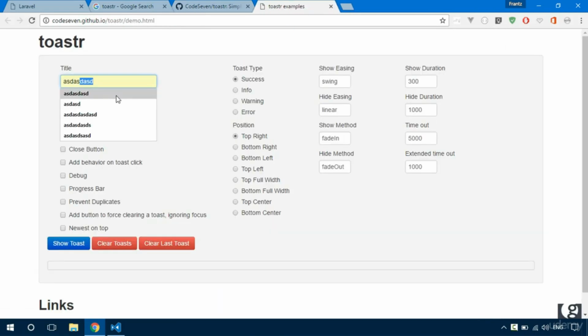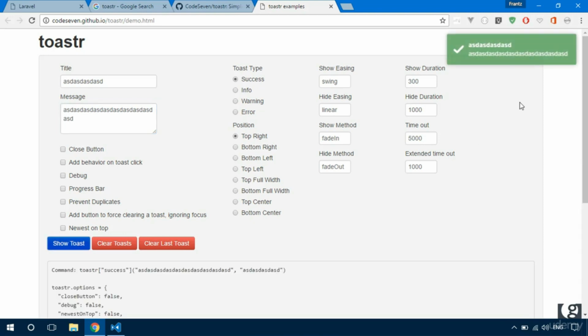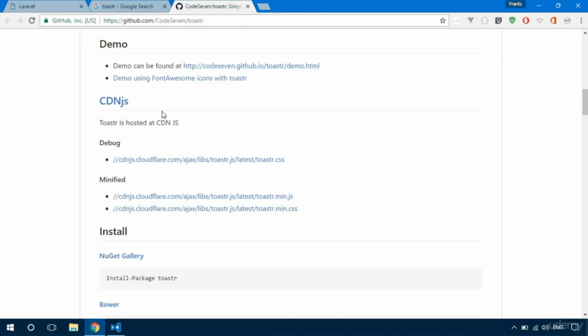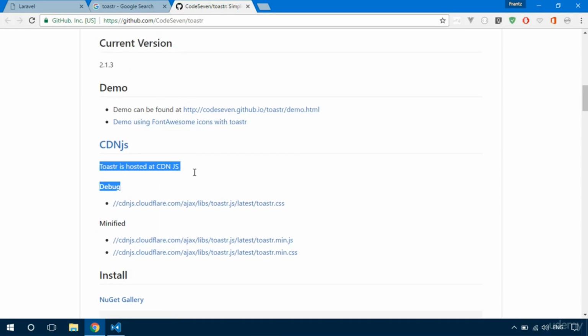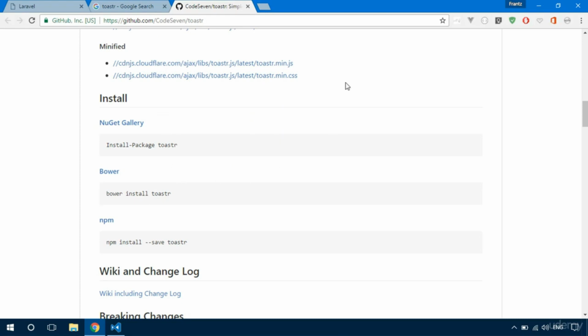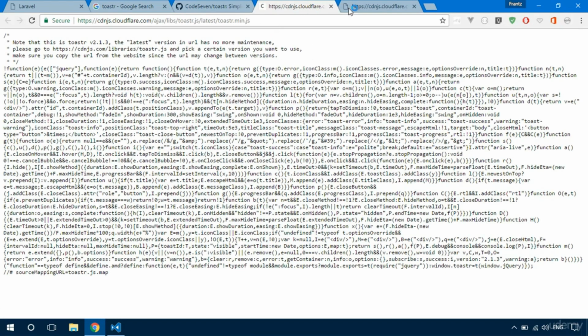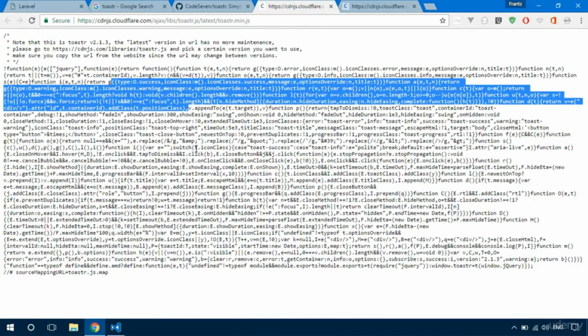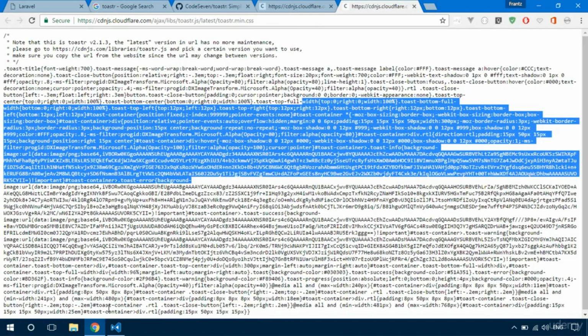We enter a title, maybe it's a success message, and we say you somehow deleted something, and we show a toast, and there we have it, beautiful notifications. So how do we involve this in the application? We can use npm, we can use the CDN, but what I'm going to do is actually just download it and save it into the application. There we have the JavaScript and there we have the CSS.